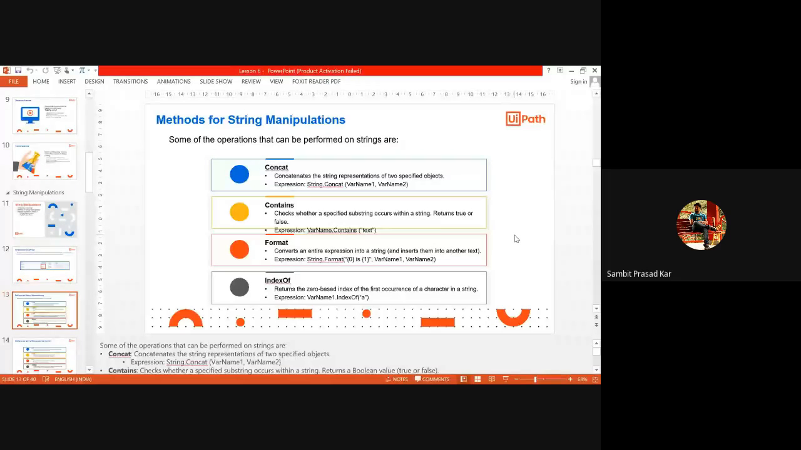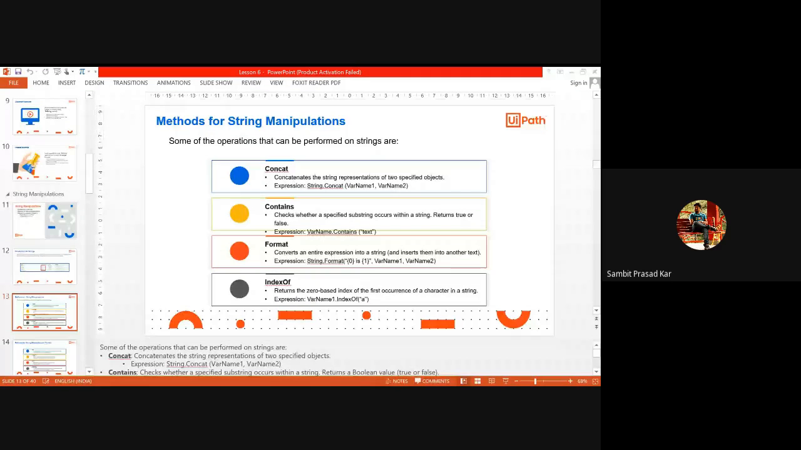Okay, so methods of string manipulation. This is the same as whatever we did in Excel. Concat, contains, format, index of.